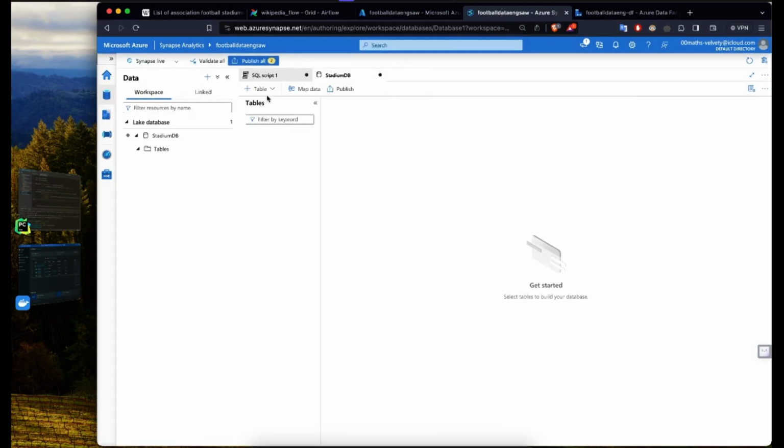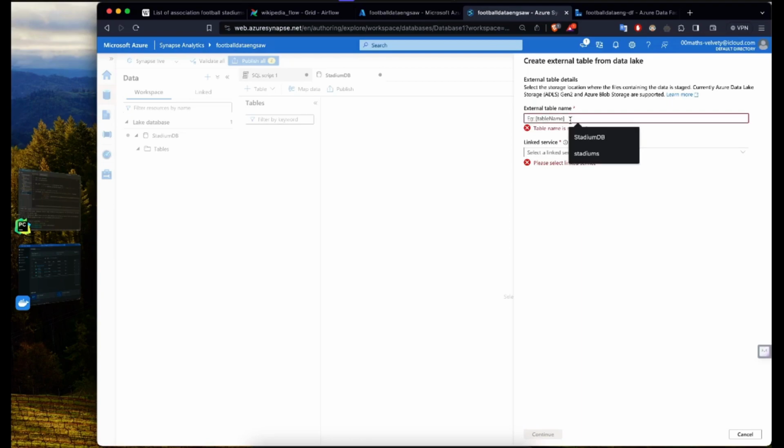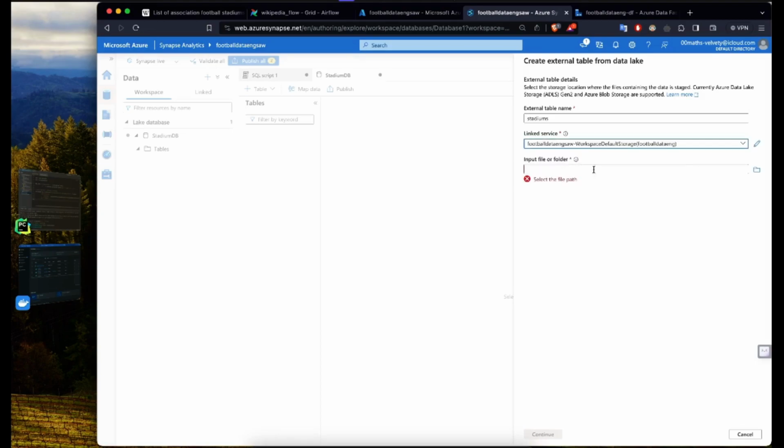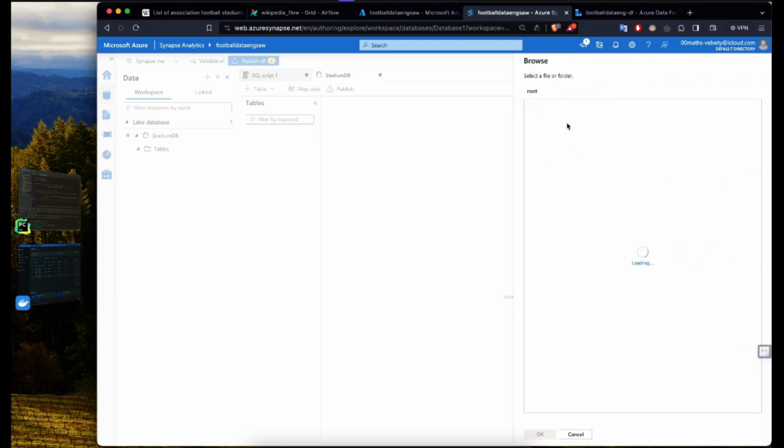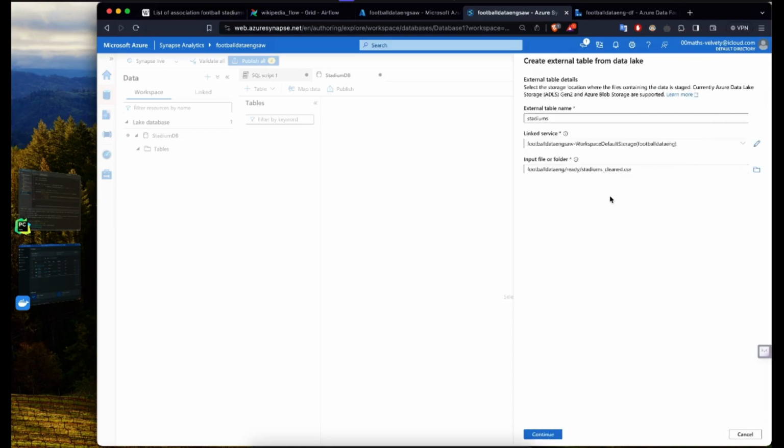I'll just collapse this. We come in here and click on table. We select the from Data Lake. We don't have a table name, so we call this stadiums. Then the linked service that we're going to be using, we have football data engineering, Synapse analytics workspace, which is what we created the other time. And we have an input file. This is connected to our container. We have already, and we have stadiums cleaned. All right. So that's where the input file is going to be coming from.